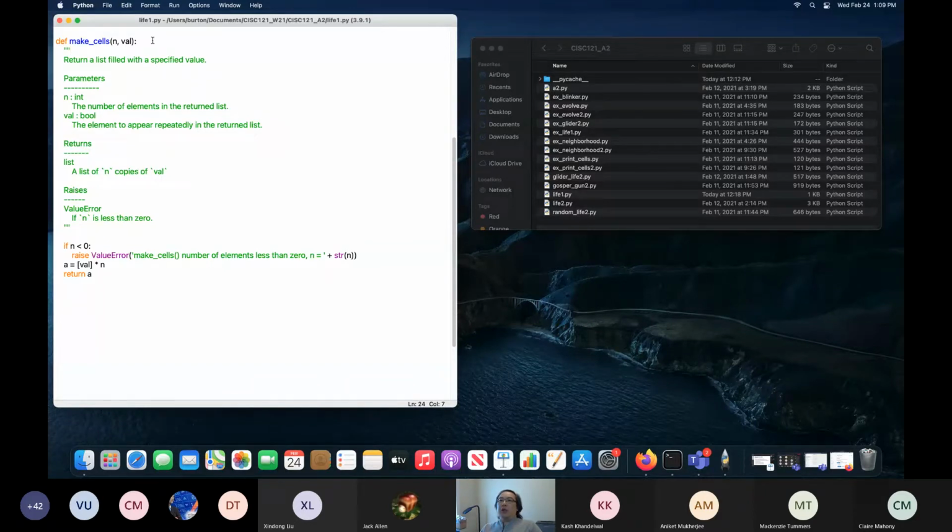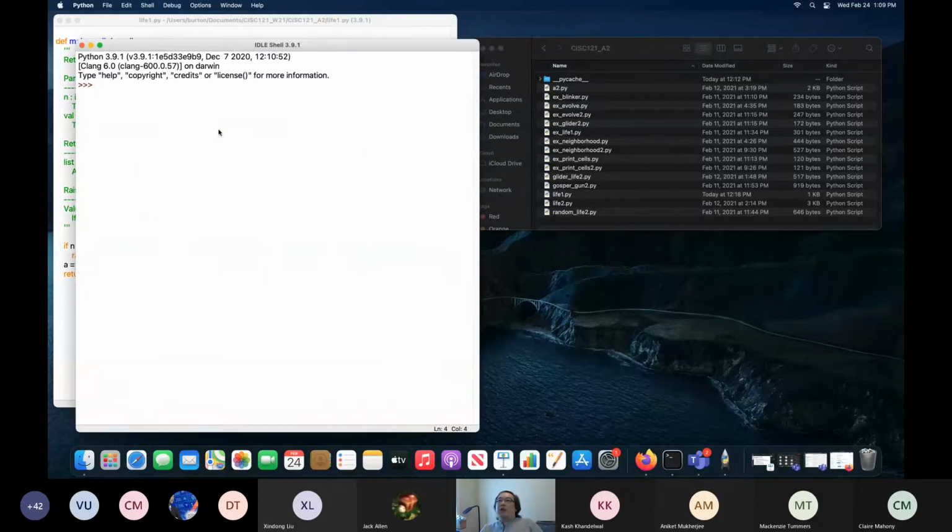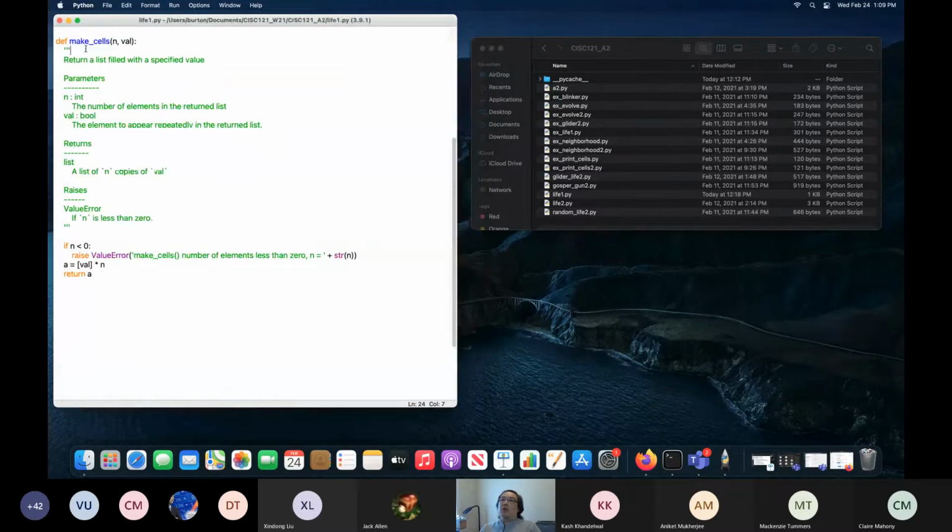So if you were writing this yourself, you probably would have done this in one of two ways. You would have opened up IDLE, the shell, and played around trying to figure out how to make a list. Or you would have written the function, and then you probably would have tried to call the function. So I'm going to do it that way. I've written the function already.